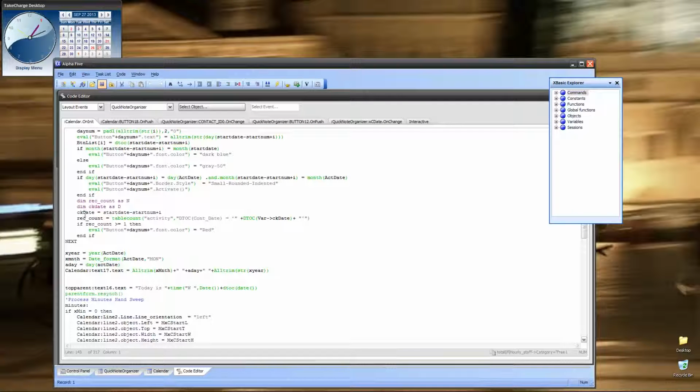Now, to add red to the dates that have activities, we simply add this little piece of code right here. We set a numeric variable, record count, and we set a date variable, check date. Check date is equal to each day or date that is in our array, starting from the first button all the way to the 42nd button. Then it uses record count and does a table count on activity to see if there are any dates in the contact date field that match our variable check date.